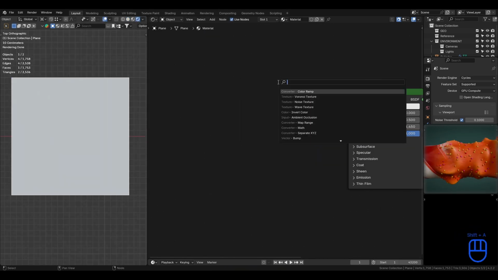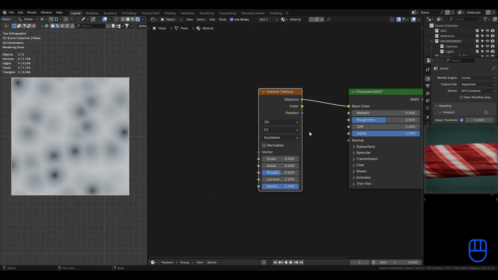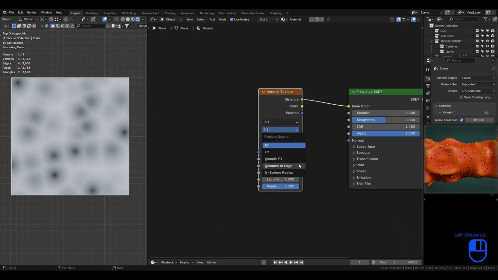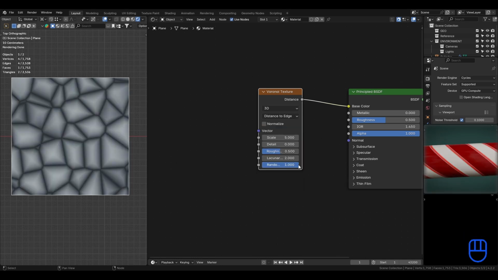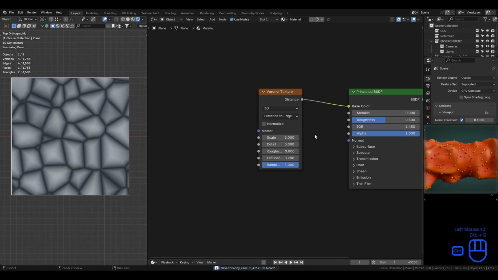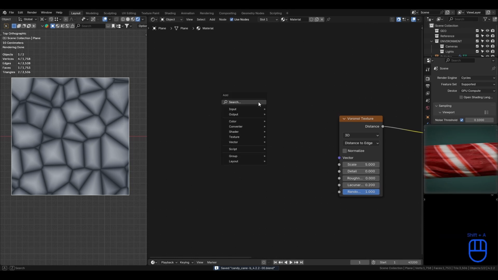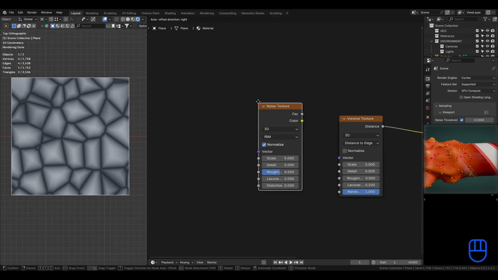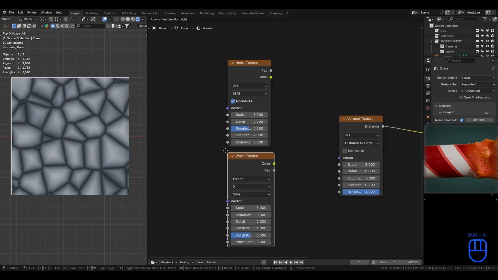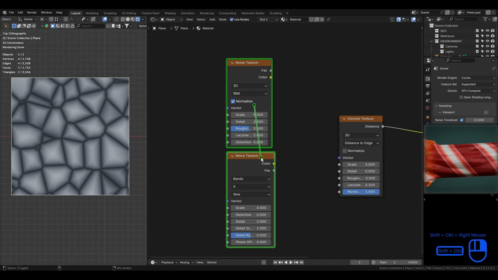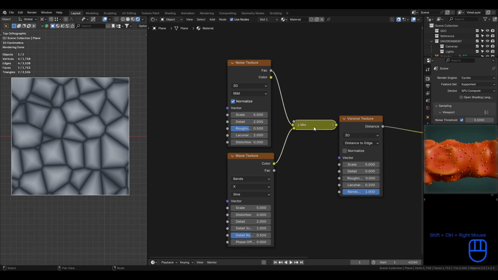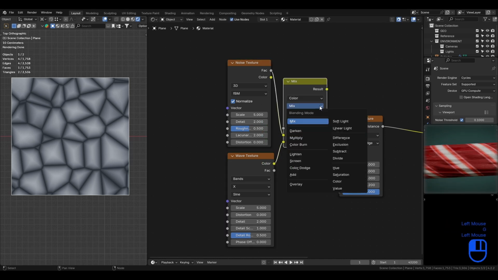To start creating the mask, I'll use a Voronoi texture and set the feature to distance to edge to create an island-like separation pattern. I'll set all values except for scale to 0, including the randomness, which I'll zero out shortly. Then we need to distort the line using noise and wave textures. If you are using the Node Wrangler add-on, you can have a mix color shortcut by holding Shift and Ctrl, then dragging with the right mouse button over the two nodes, and then change the blending mode to linear light.